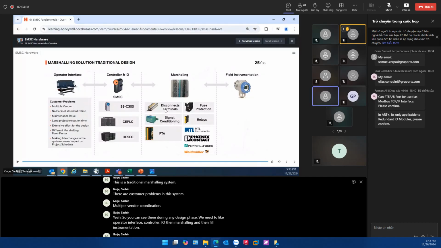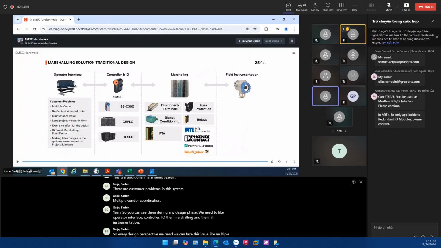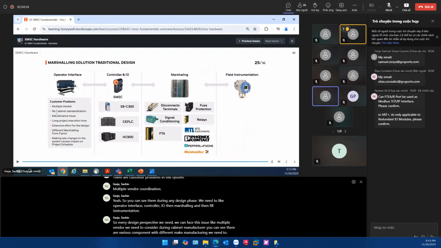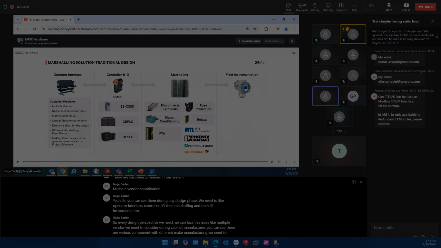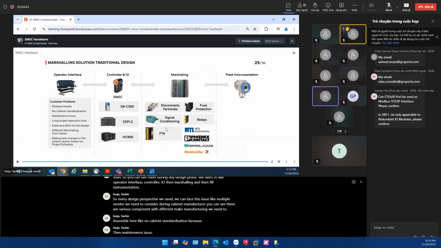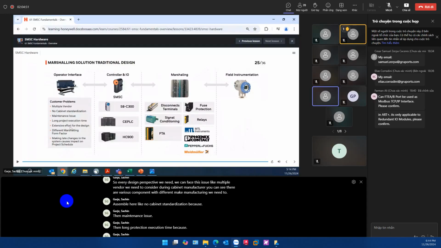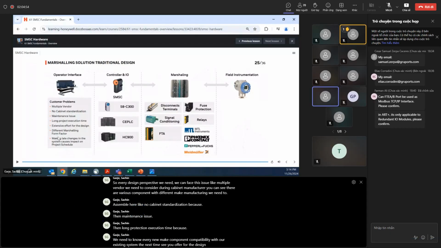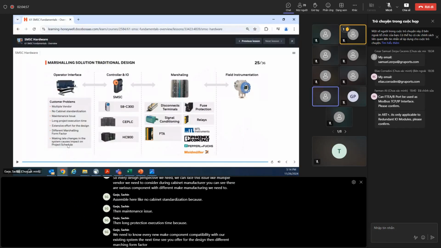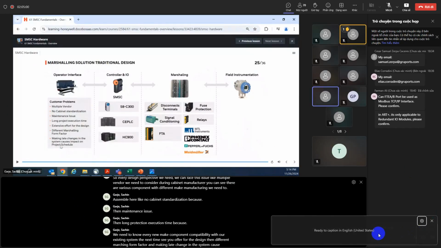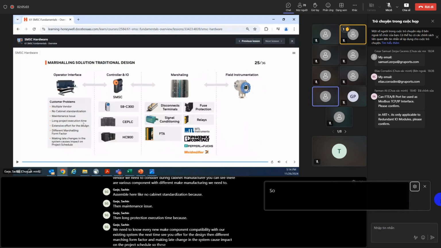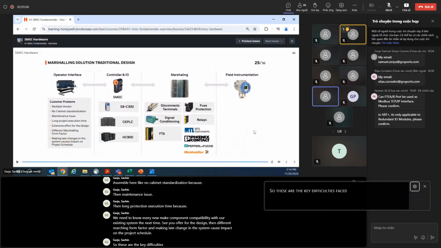You can see there are various components from different makes, and we need to assemble them here. There is no cabinet standardization, which causes maintenance issues. Then there is long project execution time, because we need to know every new make component's compatibility with our existing system. Then extensive effort for the design, different marshalling form factors, and making late changes in the system impacts the project schedule. So these are the key difficulties faced during the design and manufacturing phase of the system.